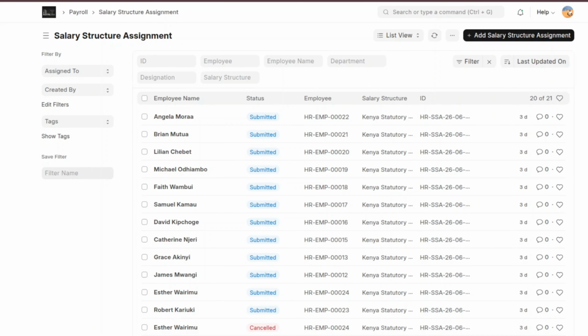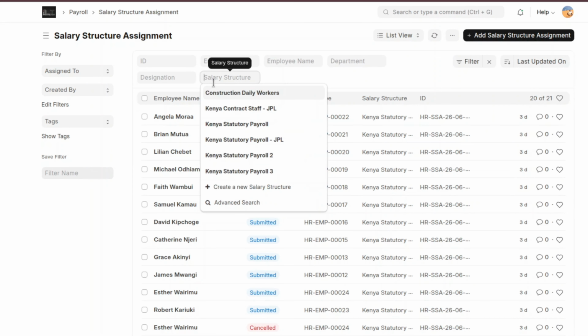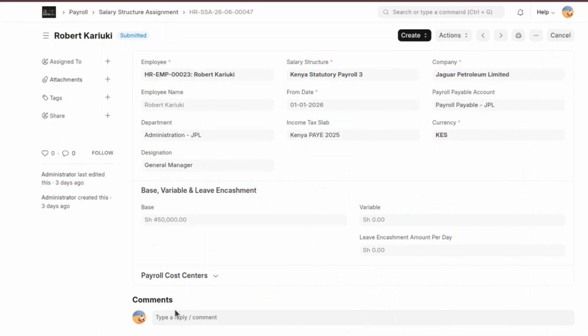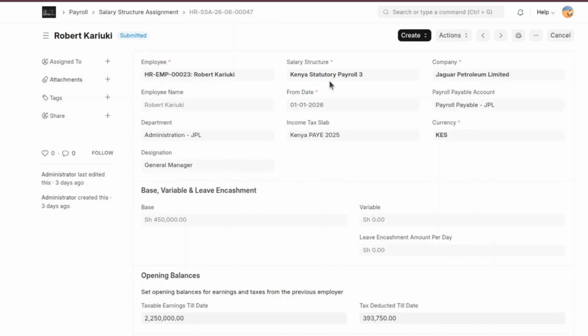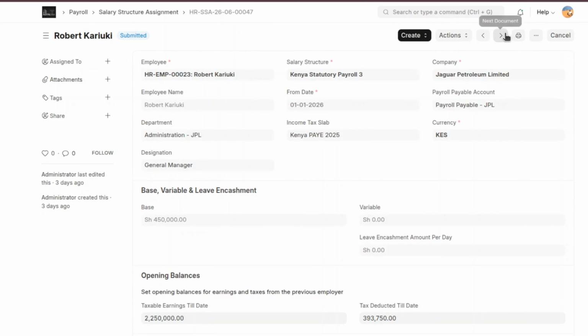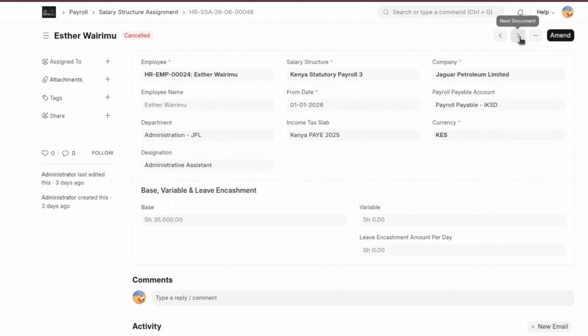Since we have the structure, let us now confirm the assignments. Here, the salary structure assignment that we'll be tackling is for Jaguar Petroleum, and every employee in this list is linked to our structure with their base salary confirmed. So for starters, we'll start at Robert Karaoke. As you can see, the salary structure is Kenya Statutory Payroll 3, and their base is 450. This is the figure from which all his deductions will be calculated.